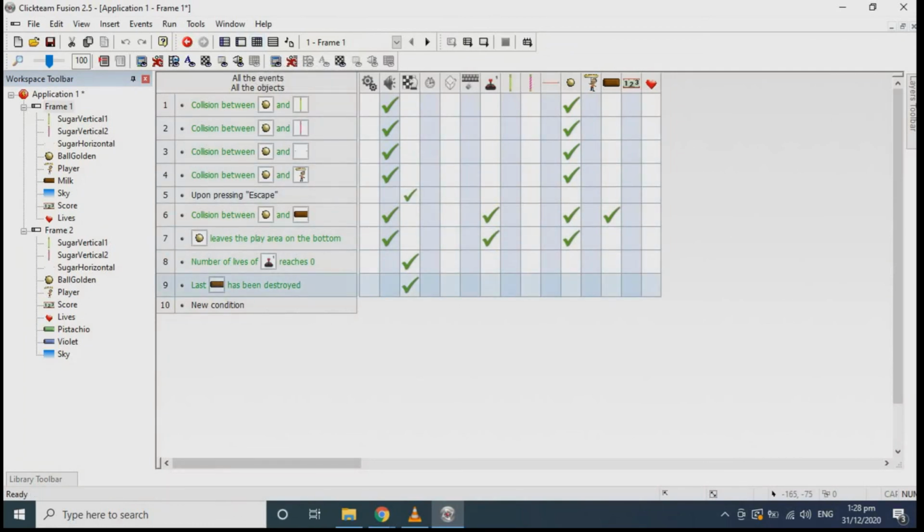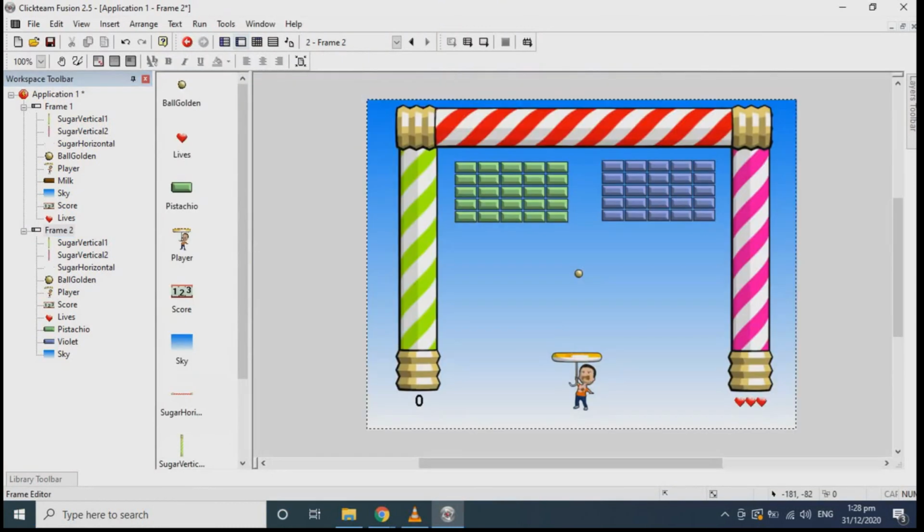So let's demonstrate how the levels work. Based on the 9th condition on the list here, once the last brick has been destroyed, the game will automatically proceed to the next frame to give the effect of levels once you have accomplished the first one. So that's the general idea behind the design of my game.